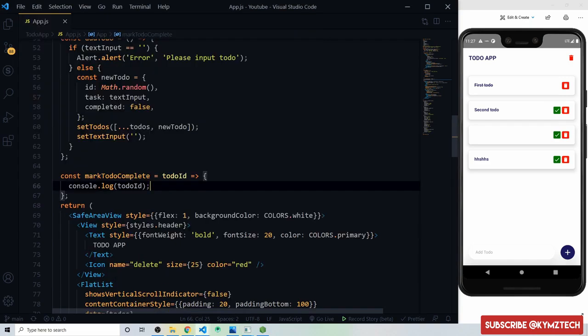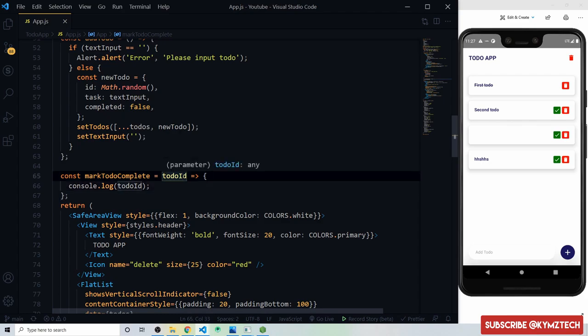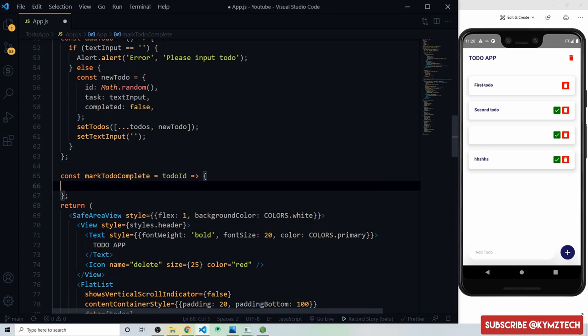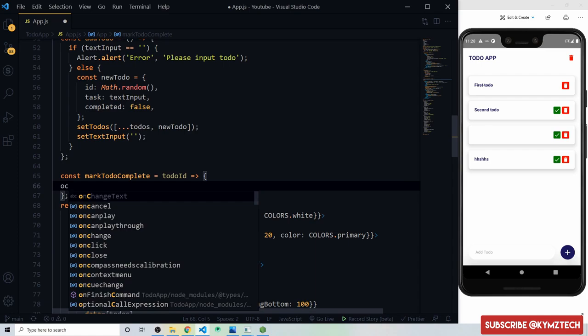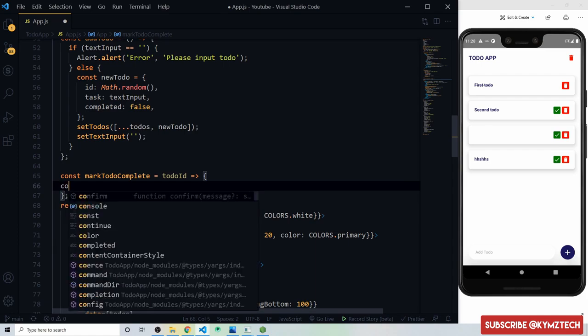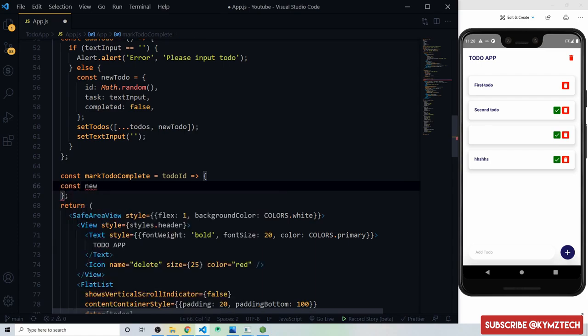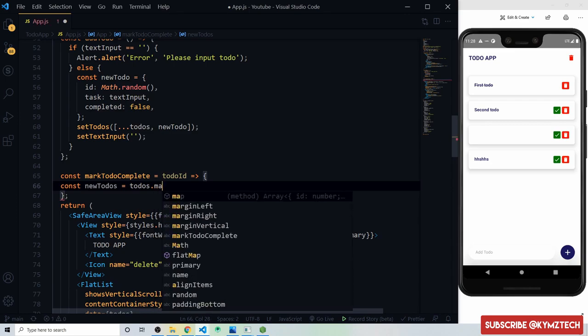So in order to mark the to do complete, we are going to map through the to do list. Then we are going to check if the to do ID matches this to do. If we get the particular to do we are looking for, we are going to modify the object and return it. Else we are going to return the item. So over here we are going to create a variable called new to dos. So say const new to dos, which is going to be to dos dot map.